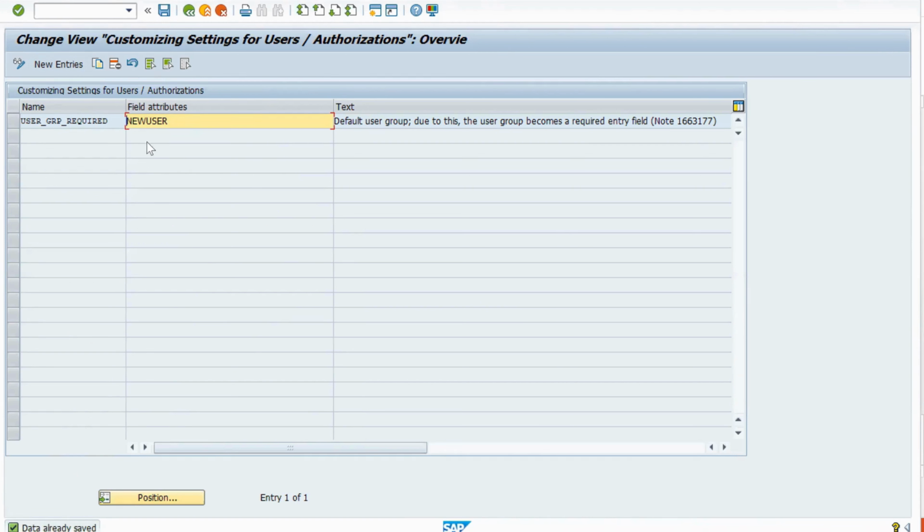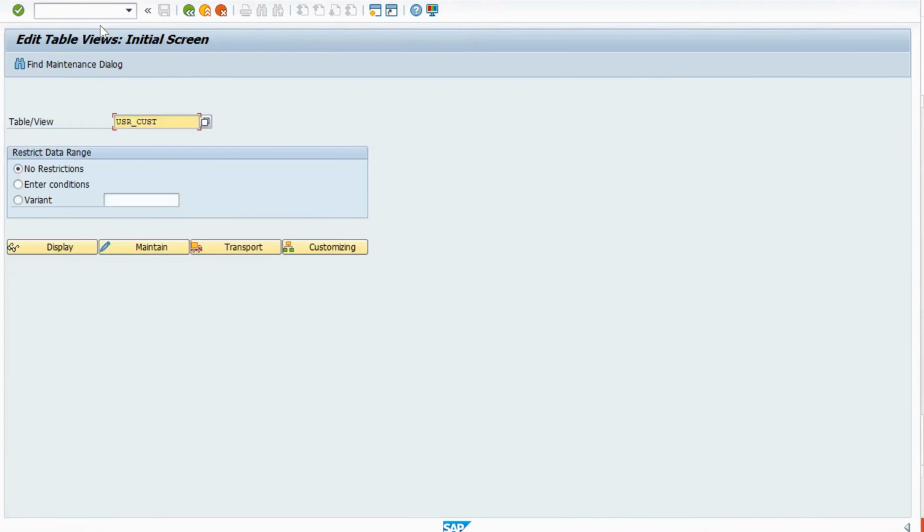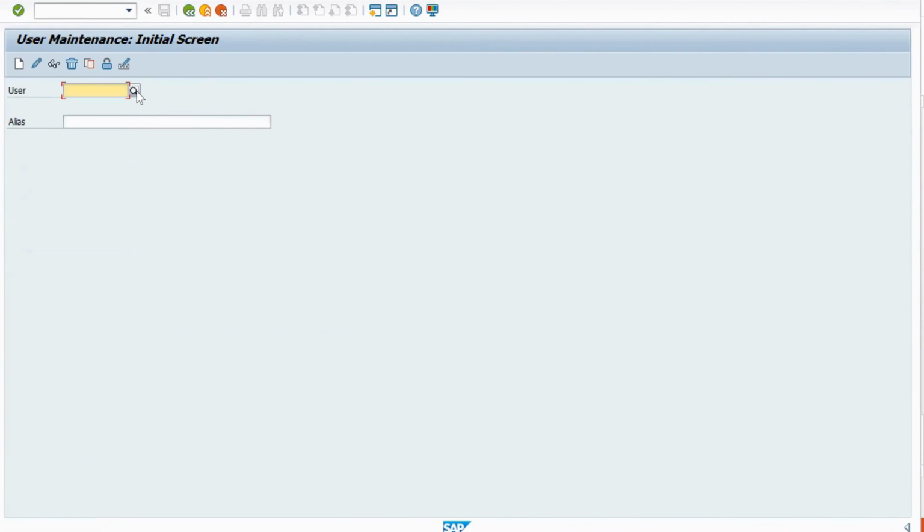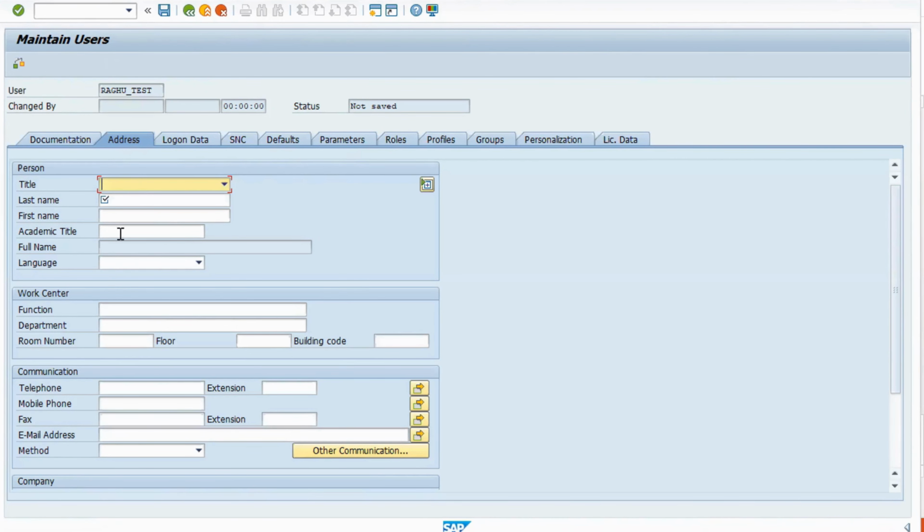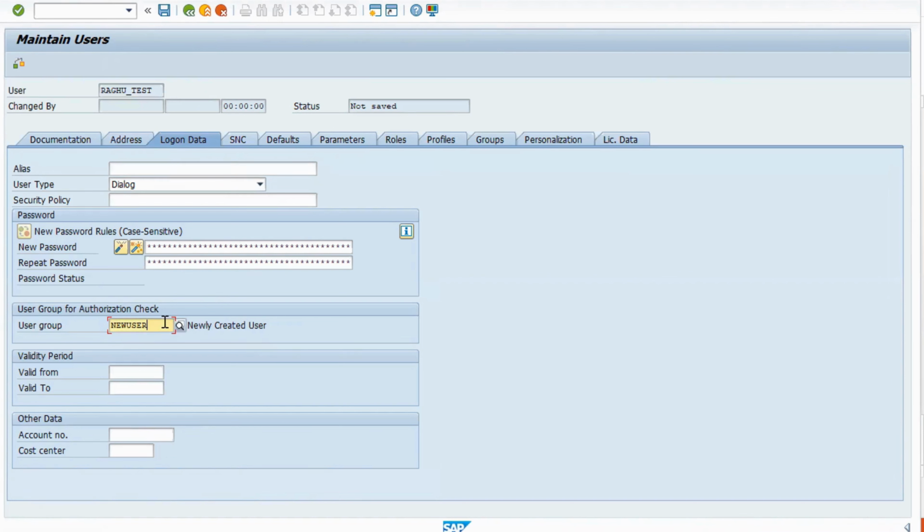When you are doing this for the first time, it will prompt you to capture these changes in a transport request, so just do that. From now on, whatever user I create, let's say for example I'm creating a user called Raghu_test, when I hit the create button, you can see that this user is assigned by default with this user group. So it is easy for us to segregate these users at a later point and ensure that these users are assigned to the right user group.